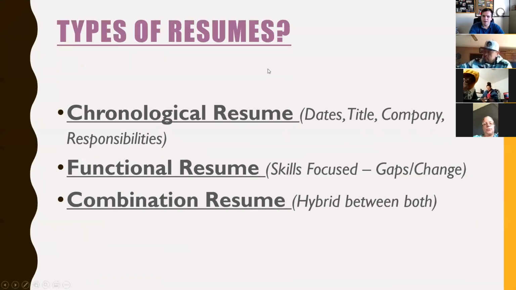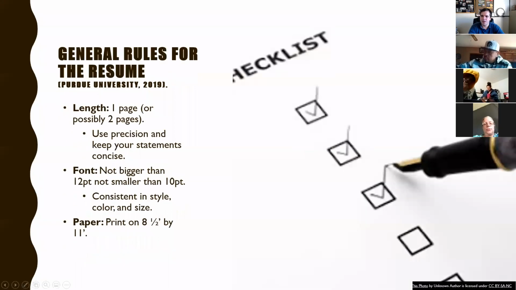So, all right, we'll get into some general logistics. How long should a resume be? Anybody have a thought?